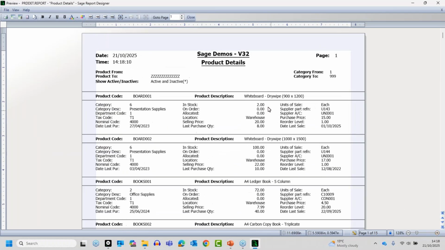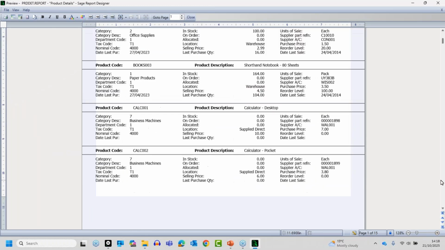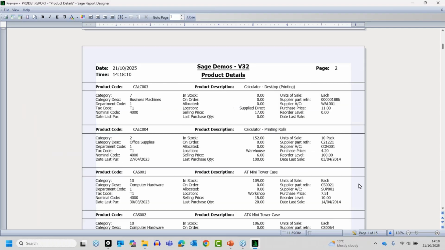So we got warehouse in there. Again, if I scroll down, you've got supply direct. And if I find one, there's a one there, workshop. So we're back to where we were at the beginning.